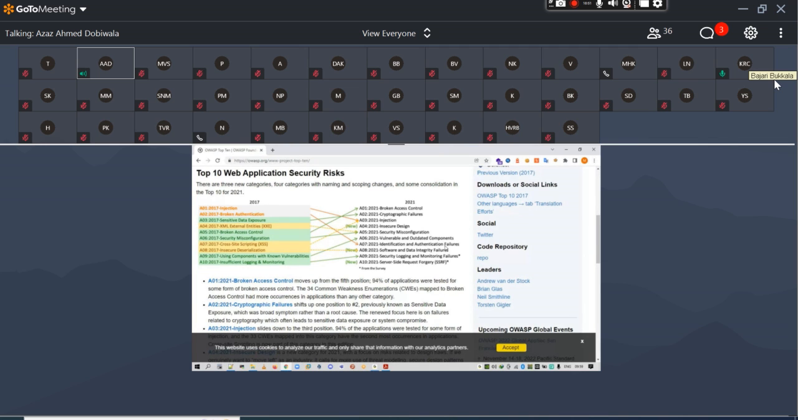Identification and authentication failures, so brute force kinds of attacks. Software and data integrity failures, something like buffer overflow where you are not checking the integrity and it is causing the vulnerability. Security logging and monitoring failures means you are stopping the logs from being sent to the SIEM tool or logging information. This is actually not new, but it was earlier part of some other category, and now it is added in the top 10 list.